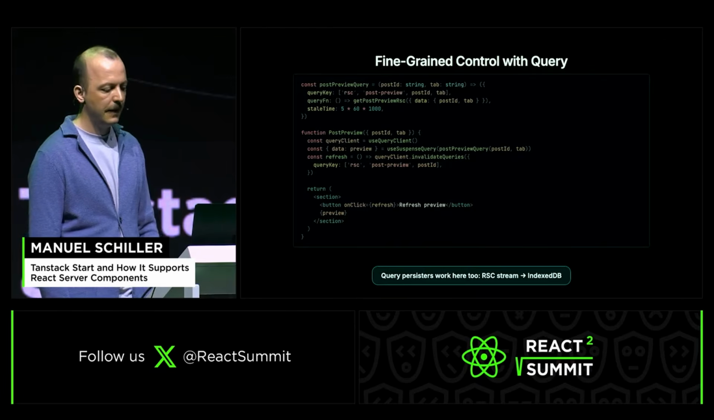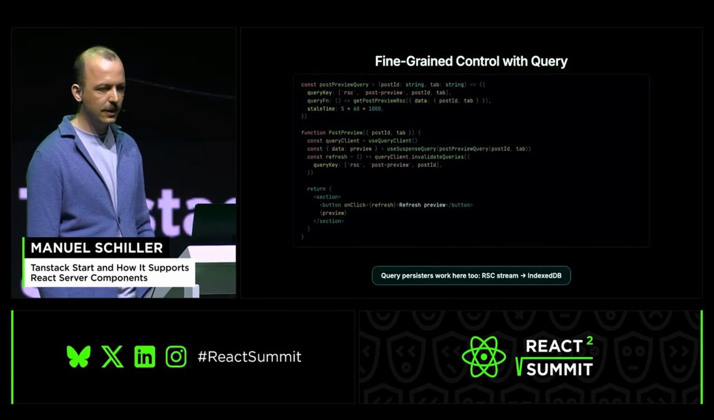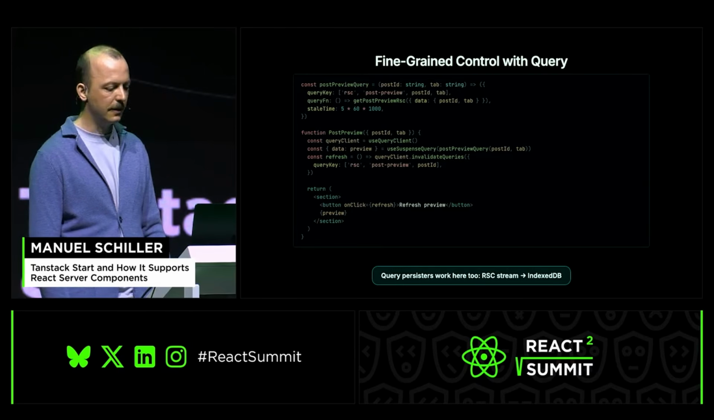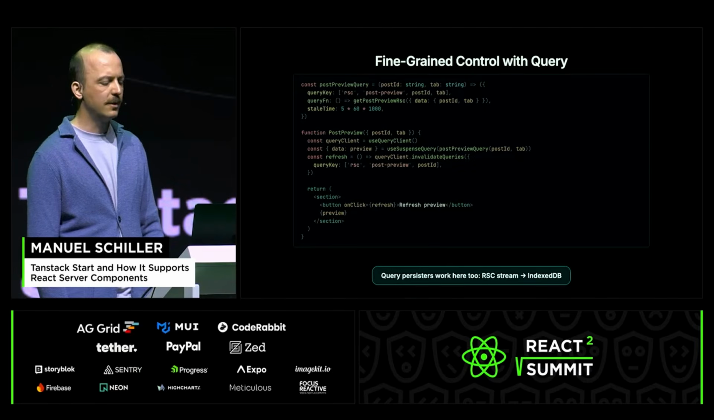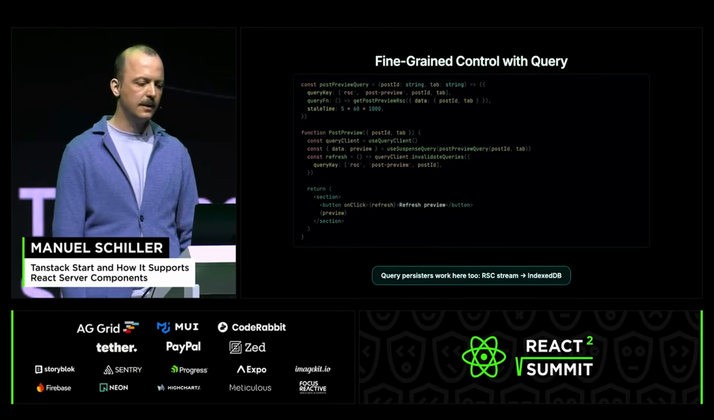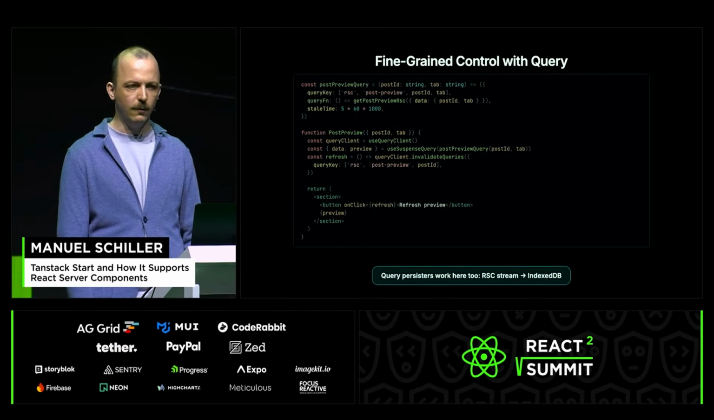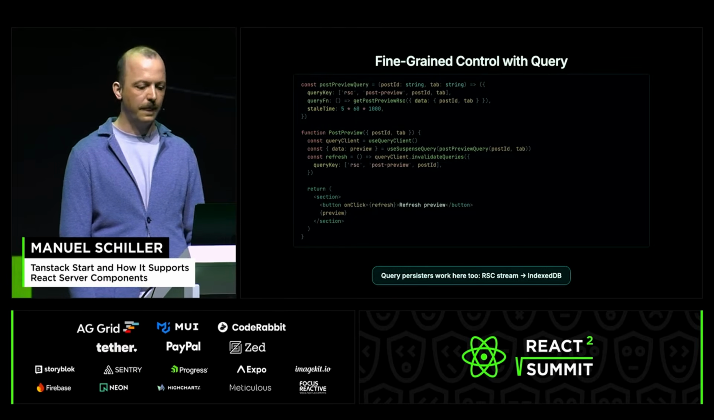Now, the interesting thing is you can just dip into the React Query ecosystem, and you can use query persisters, which is really nice. So I built a query persister where you persist the RSC stream bytes into an IndexedDB, which means you can use a server-rendered UI for offline applications, and that's very cool.